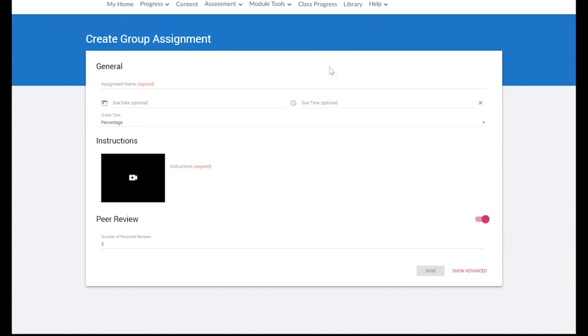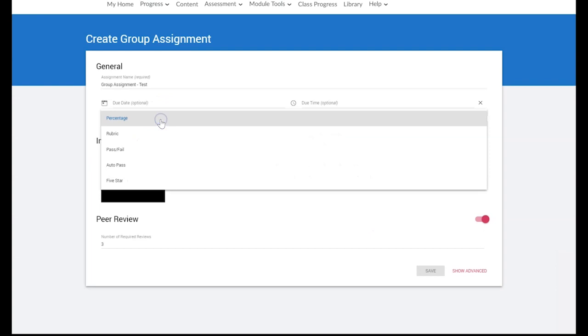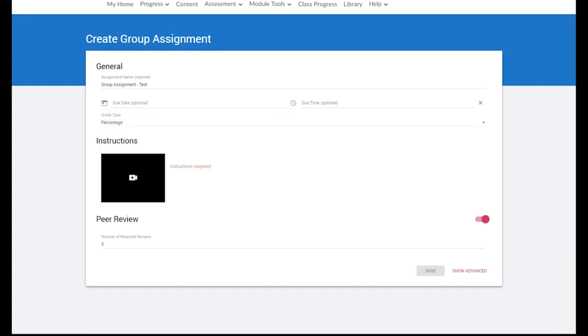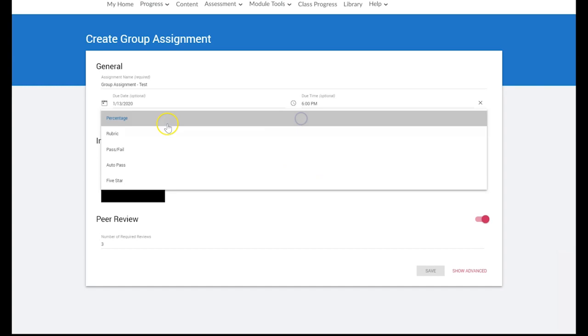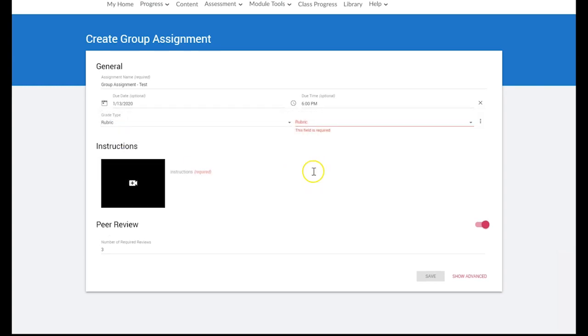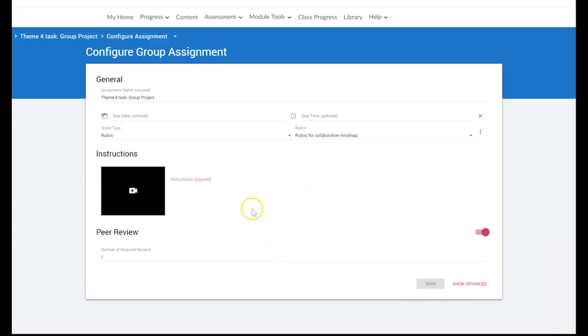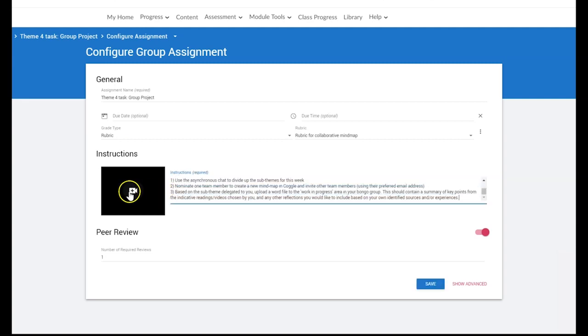On the following page, you'll give your assignment a name and optional due date and time. You'll also select between grading rubric, pass-fail, star rating, or auto-pass, where participants automatically pass when they make a submission. In this instance, we'll select rubric. You'll then add instructions for your group project, either by text, recording a video, or both.